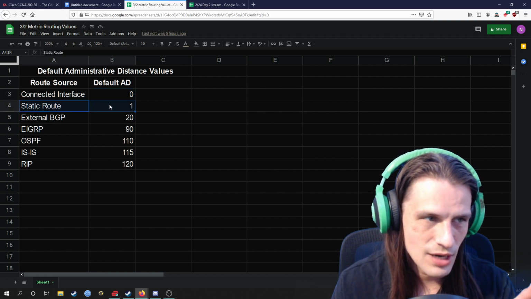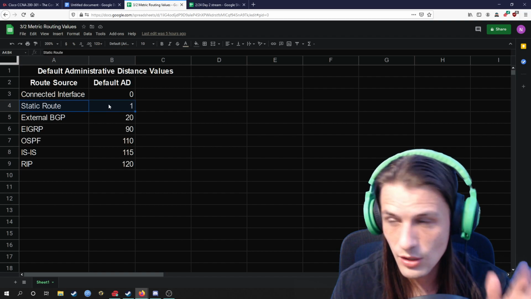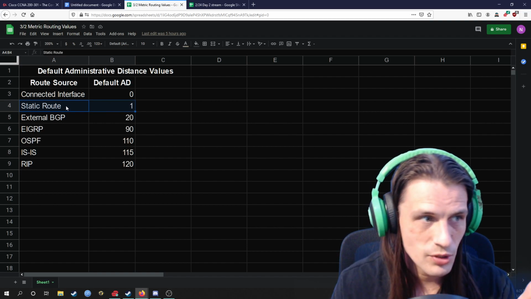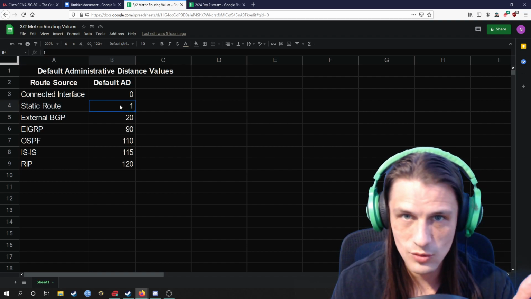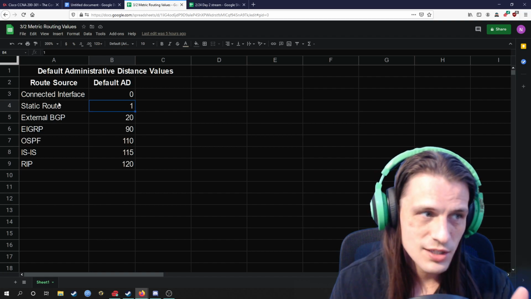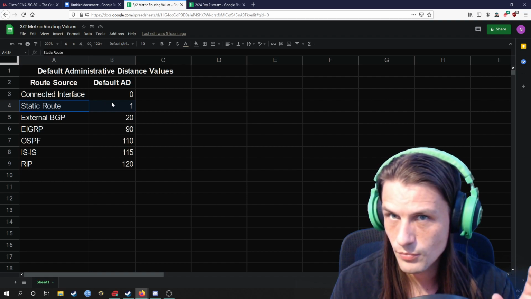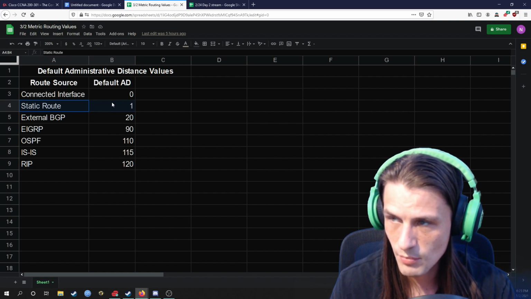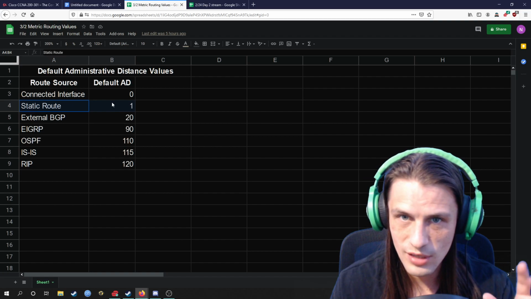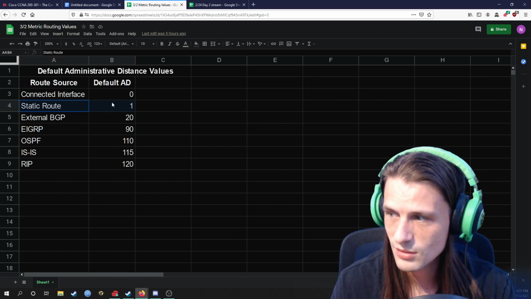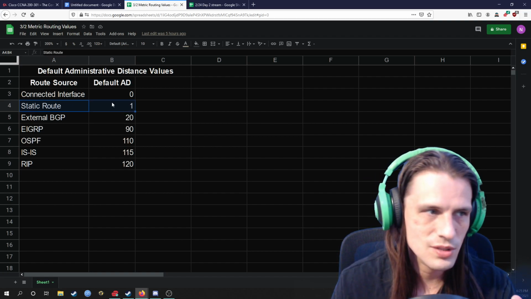If it's a static route, if it's one that you or one of your network administrators have plugged in, that's going to get preferential treatment as well. So that's going to give it a 1. So this may not technically be the fastest or the best route when it comes to the metrics, but it's the one that your network person has chosen, right? So they're like, we really want you to use this one.